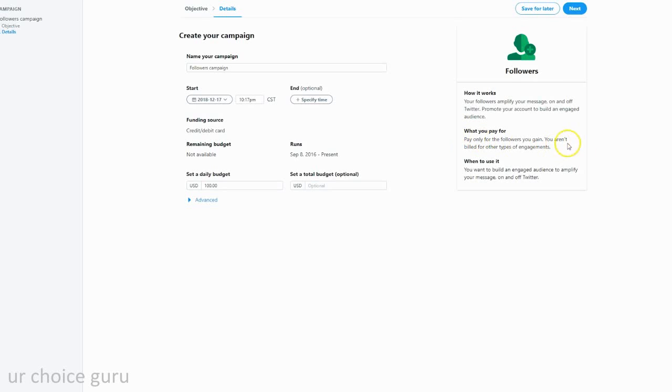So it doesn't matter what type of engagement you get on this post. We could get 100 retweets and likes and comments, clicks to our website, pretty much anything, and we're not being billed for any of that. That's all just extra, gratis. What we're paying for is just people who click and follow our profile on Twitter. So this is pretty sweet if that's your primary goal.